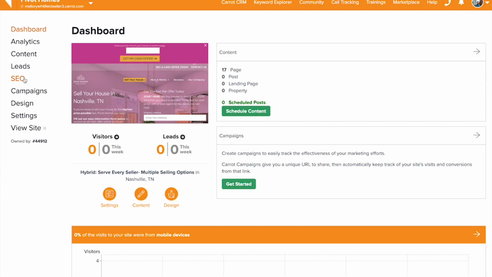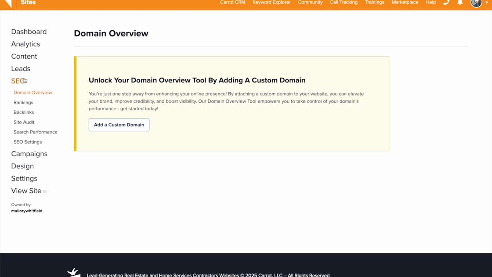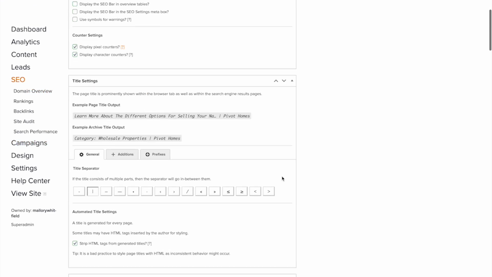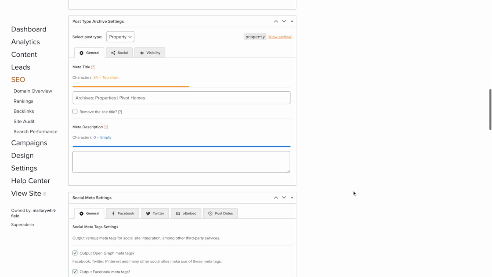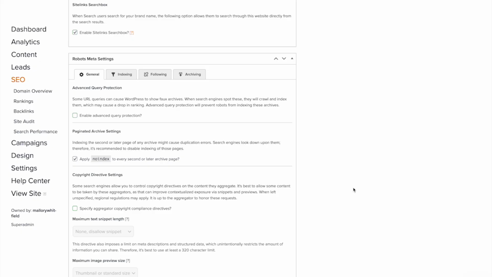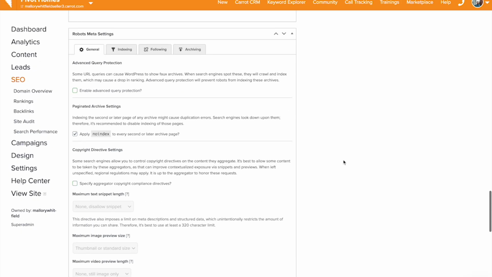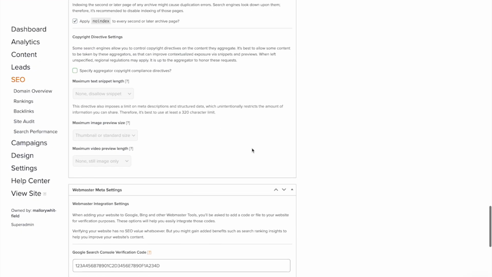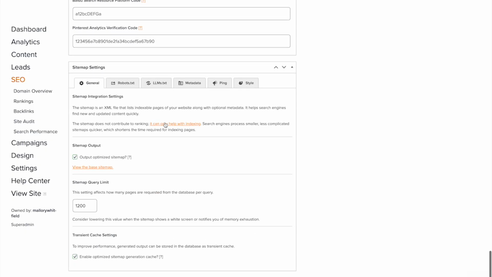But if you do want to change anything about it, either turn it off or customize it, you can do this in SEO settings here. You'll have to scroll down to the sitemap section. And be careful in here, you don't want to change anything if you don't know what you're doing, but we wanted to provide this functionality for anyone who does need it.